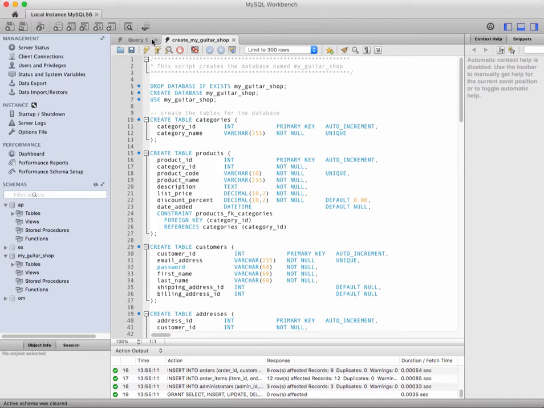Okay, so the next thing that we want to do is simulate some work on my guitar shop. And what would that be? Well, in the exercises for chapter 5 for my guitar shop, we learn how to do inserts, updates, and deletes. So why don't we run some of those? We're going to change the state of the data. All right, so let's do this.